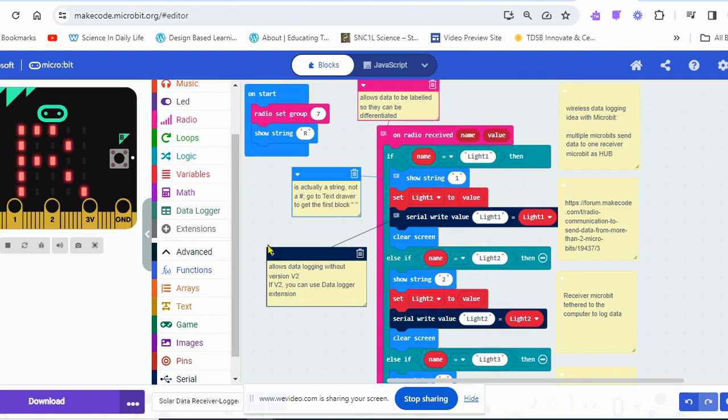So in radio, you will need to drag out the on radio receive block, and you see that it is in the form of a name-value pair. This block's whole purpose is allowing us to label the incoming data, because if all the data coming in are numbers, we will have a very hard time differentiating which number is coming from which microbit.